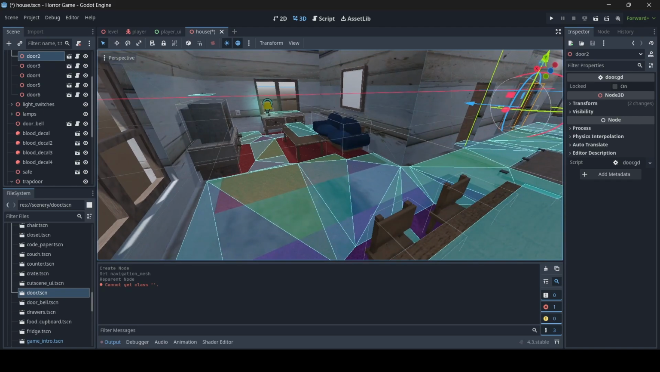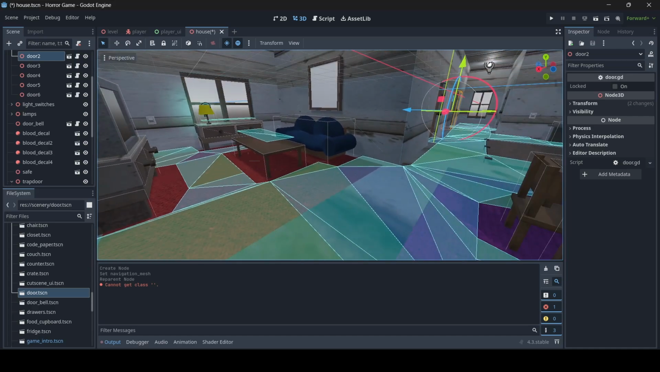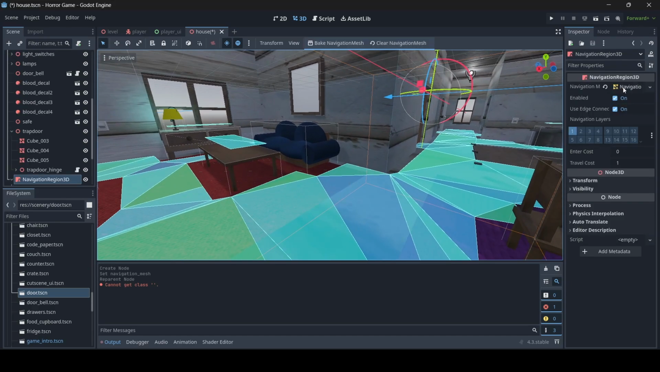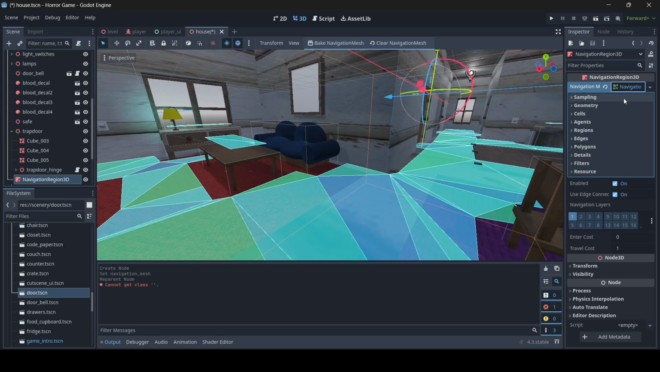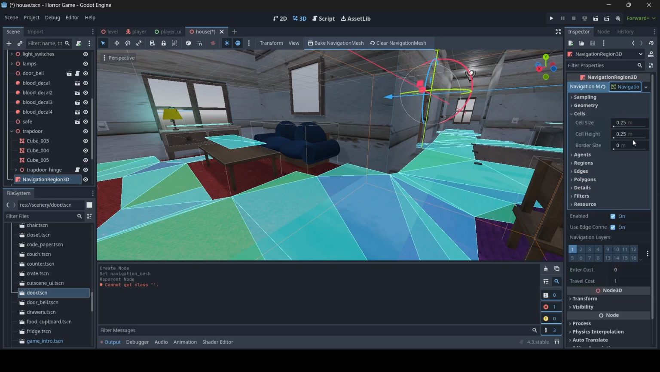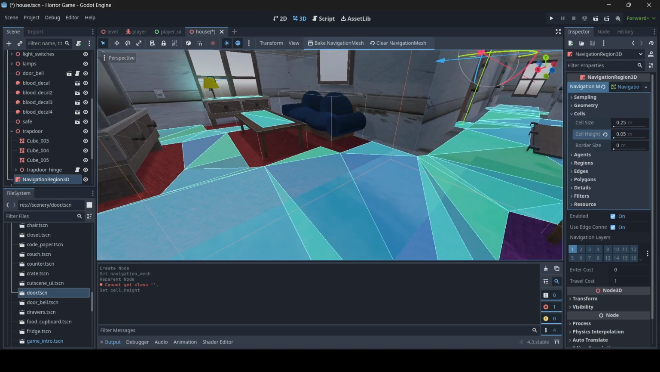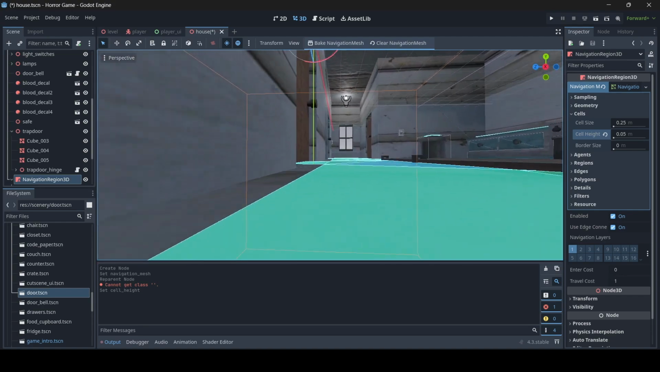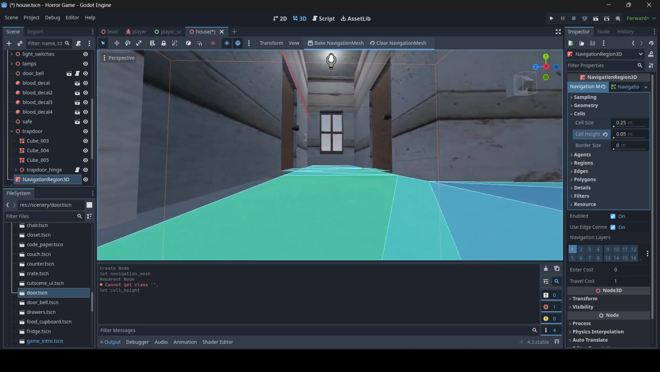Now when you create your navigation region 3D, there are a couple of settings you can play around with on it. I don't really mess around with the settings too much on the navigation mesh, because I find that the default settings are already good enough. But one thing I like to do is go into the cells section here, and sometimes change the cell height to something lower, like 0.05. Then if we bake the navigation mesh again, as you can see, the navigation mesh is now much closer to the ground, and this is usually how I prefer it to be.